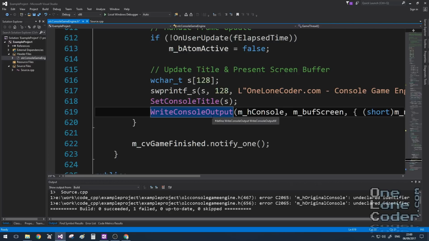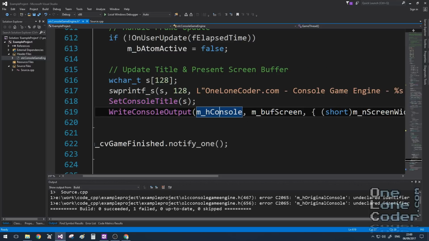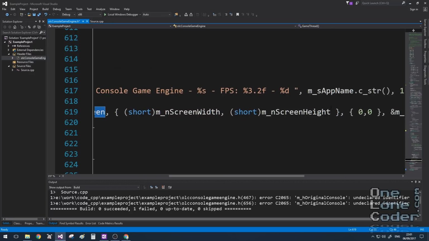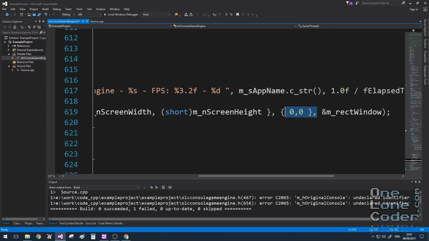In my command line first person shooter video, I showed how you couldn't use cout and the standard IO stream or printf methods to display information to the screen fast enough. This function basically allows us to swap our screen buffer to the console buffer in one hit. So we write to our output console all of the memory that's in our screen buffer, and we say how many bytes we want to send down, the start location, which is always going to be top left 0,0, and the size of the window we created earlier.